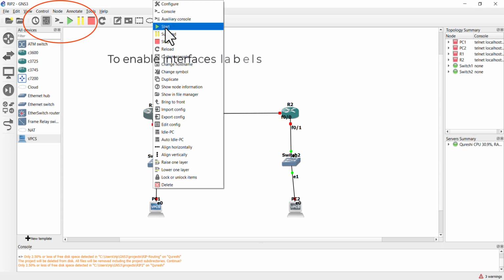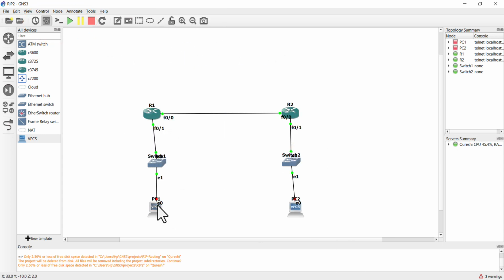Turn on all devices, routers and PCs. So we are using the class C IP addresses and we have three networks. We will assign the addresses to the PCs and to the gateways and to the interfaces.